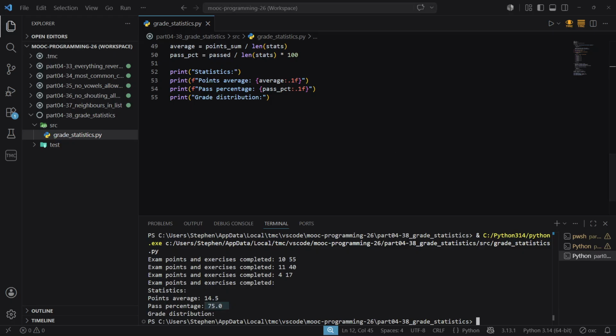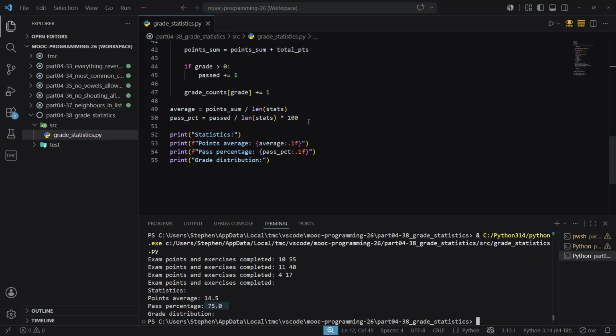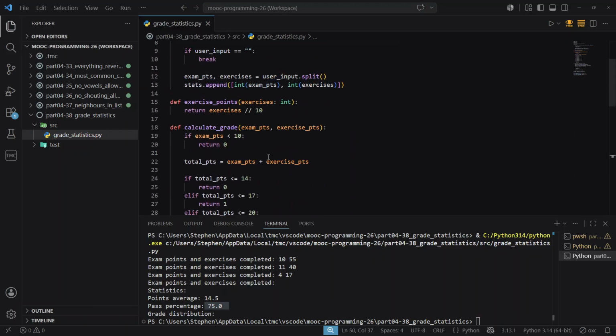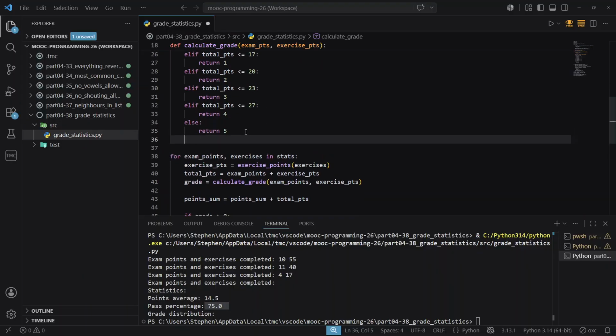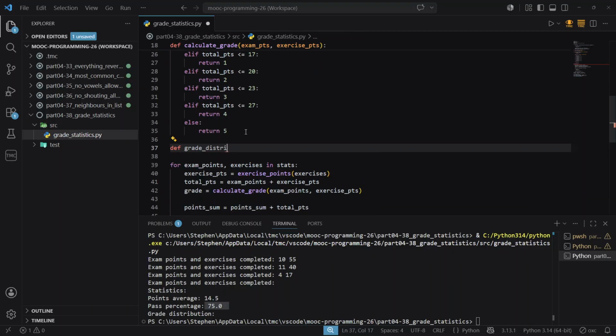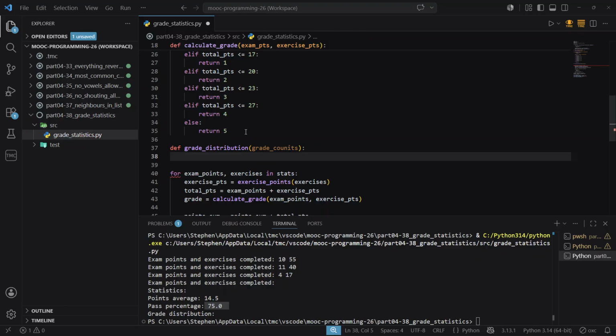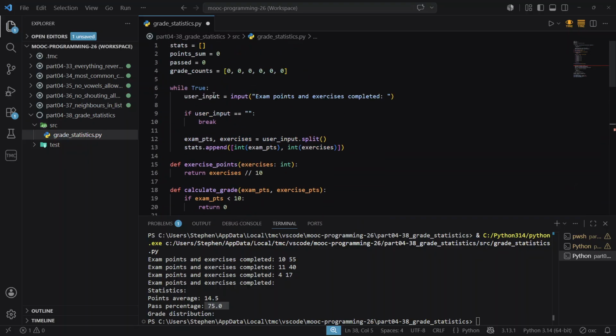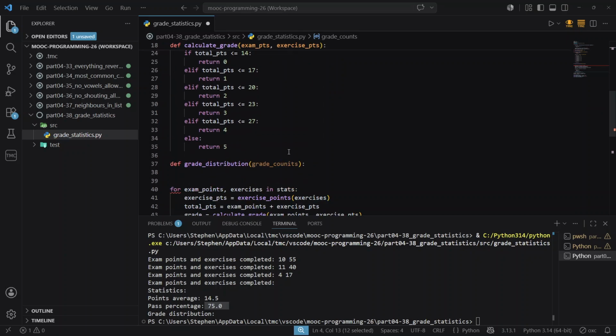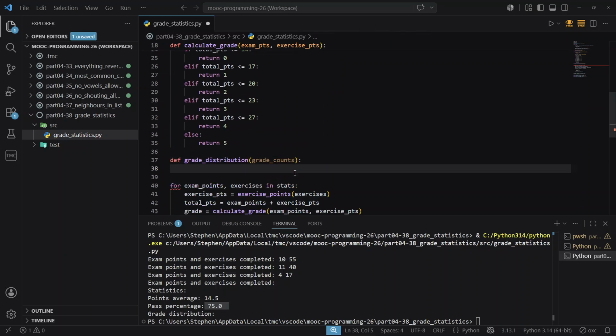Okay, so now we need to calculate the grade distribution. So right above here, maybe here, I'm going to define a function called grade distribution. It's going to take in the grade counts list, and then we're going to loop. Wow, I spelled that completely wrong. We need to loop through this list, and then just print out those asterisks in a way that looks like this.